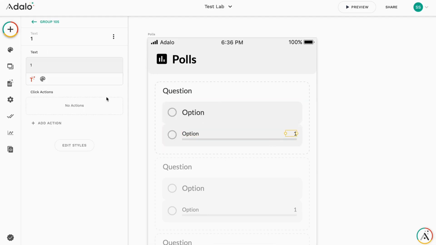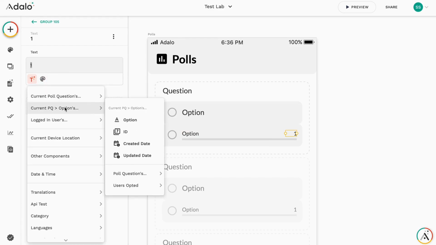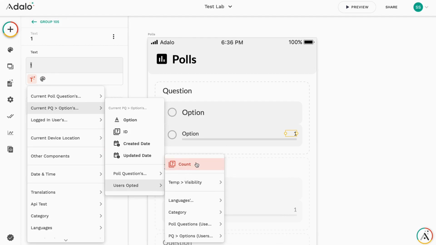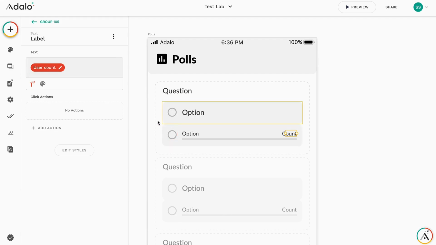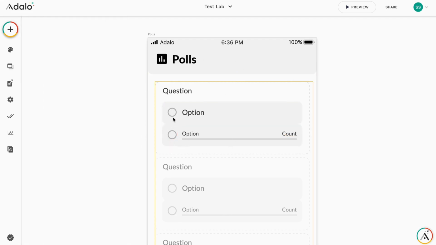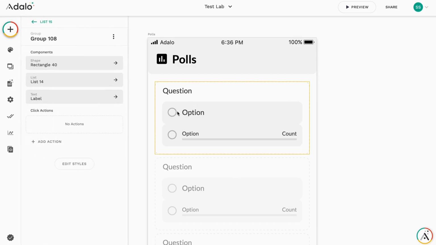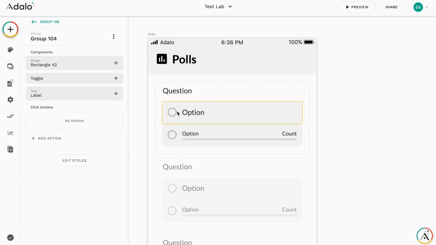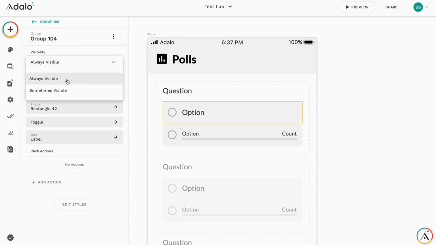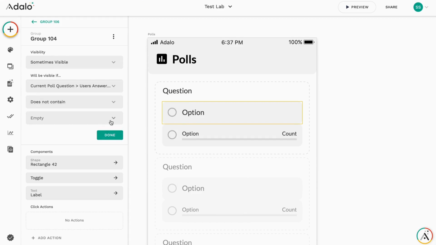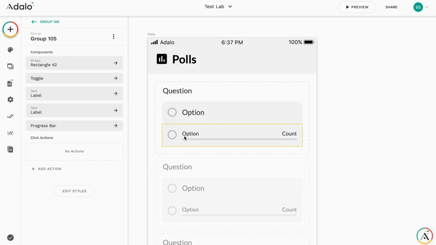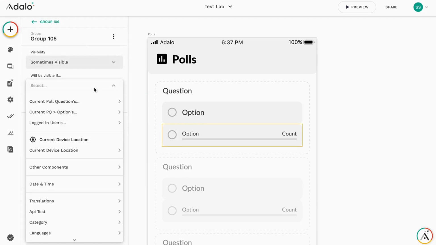Okay, now here I'm going to pass the same thing, poll question option users opted count. Okay, now apart from all these things, now we have to add the visibility rule to show in between these two components. So now I'm going to again select this and apply a visibility rule that if the user has not answered yet, then it should show the first group, otherwise it will show the second group if answered.